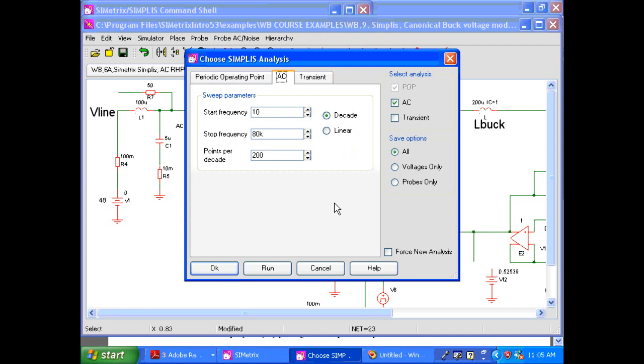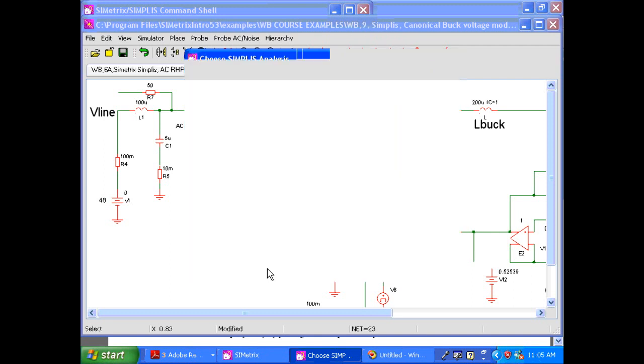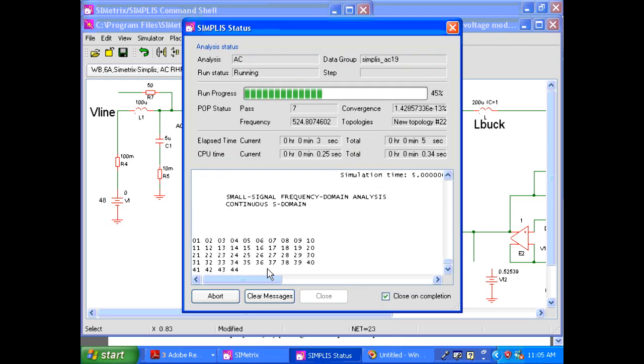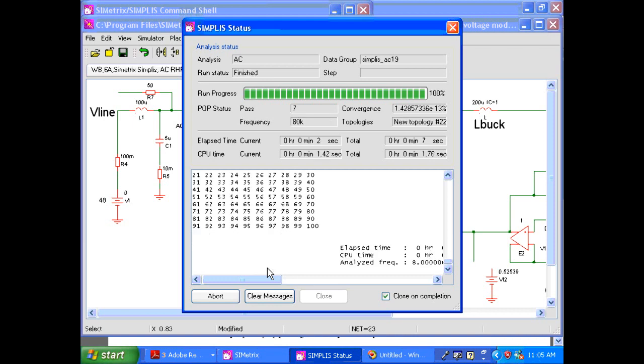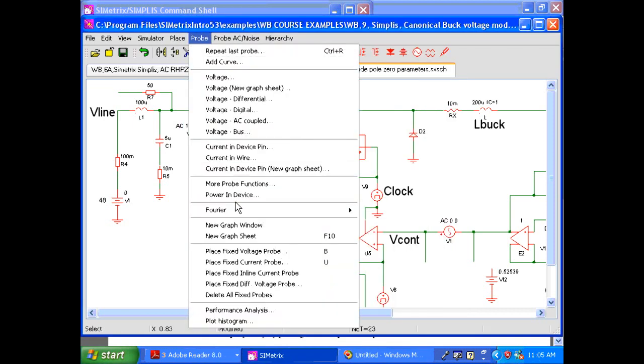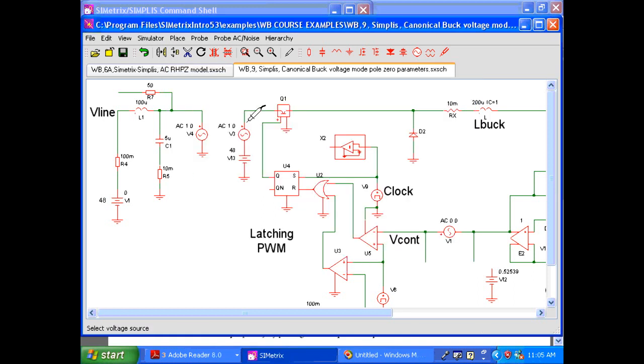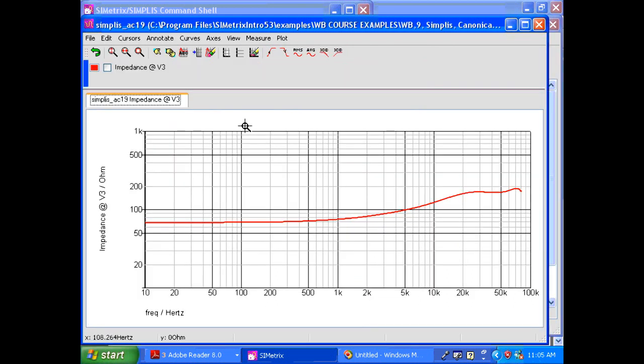The reason we didn't see the probe is because we were running a transient analysis. We have to run an AC analysis for this test, so we'll run it now. Probe. More probe functions. Impedance. Now we have a probe. We have to put it right on the generator itself. And now we're looking at the impedance of the power supply.